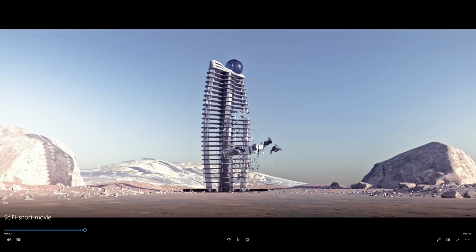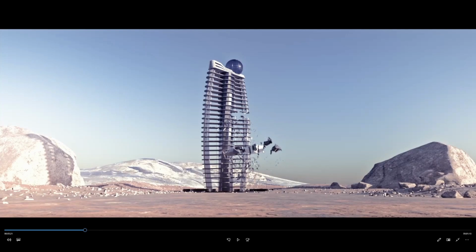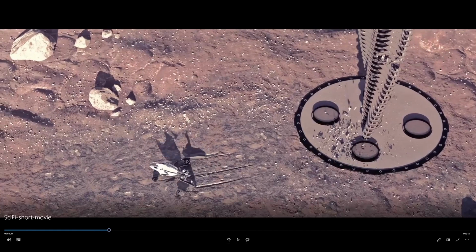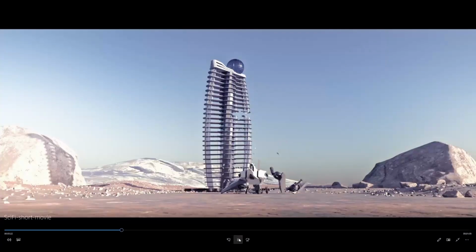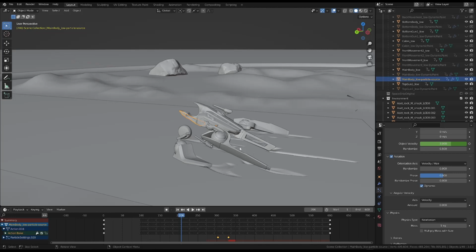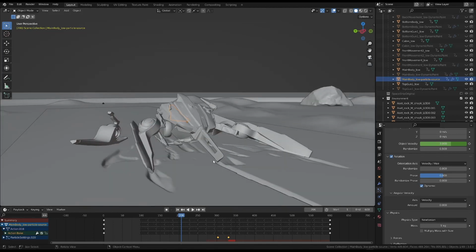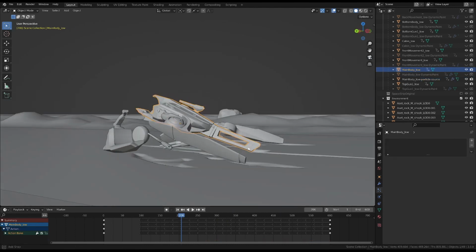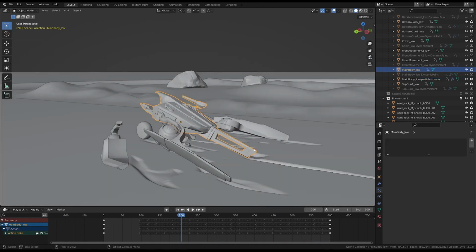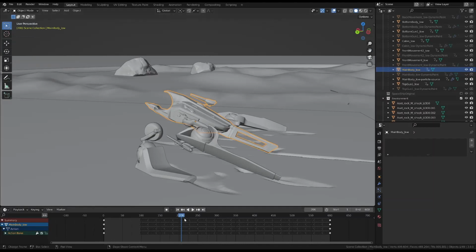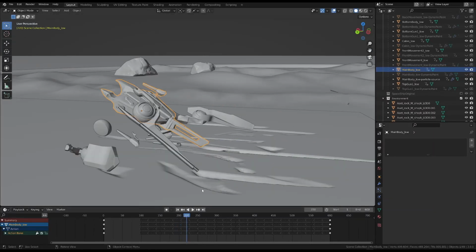Now, we have to run the same simulation on all of the spaceship's surfaces that will hit the ground. So, we have to pick the right faces for each piece. For instance, these sides of this object. We have to do the same thing over and over for each surface.